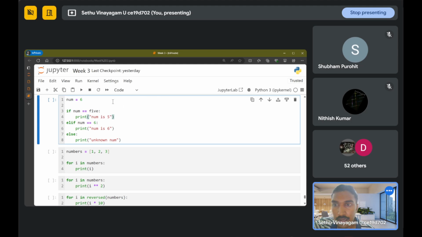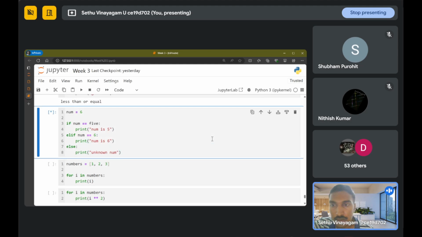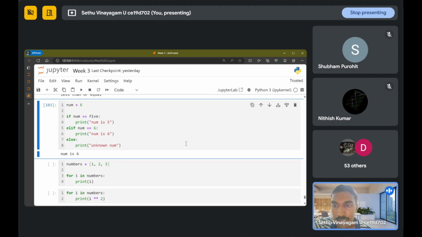Okay, and if this condition is not true, then I want to check one more condition. That condition is whether num is equal to the value 6. If that condition is true, then I want this statement to be printed, num is 6. If that is also false, then without checking any other condition, I just want to print unknown num. So if I run this cell, what I'm getting is num is 6.